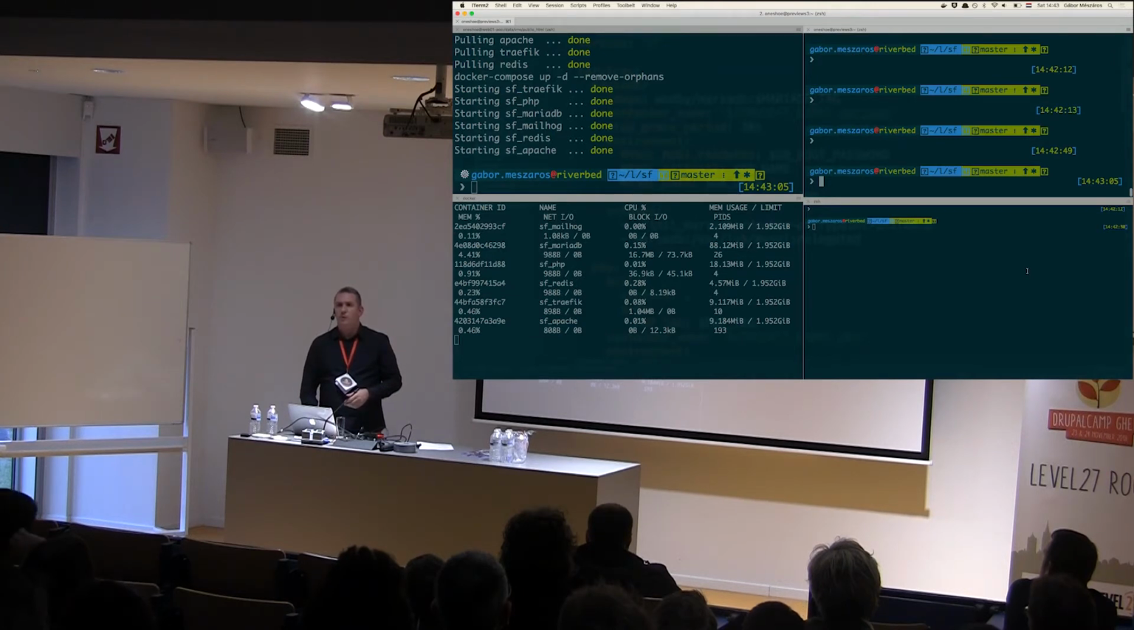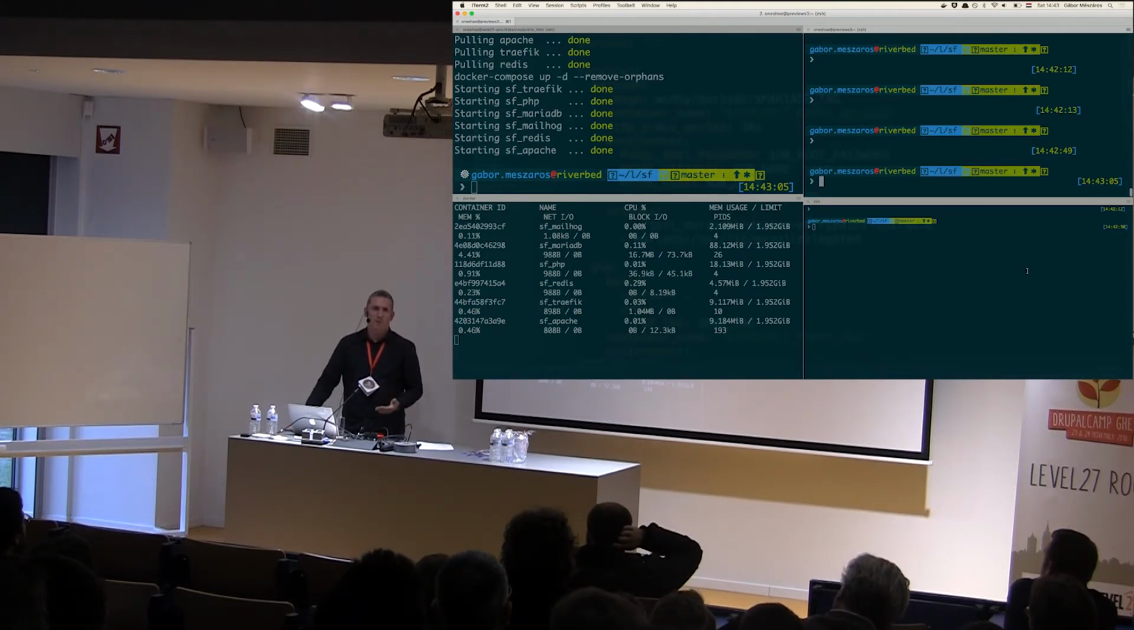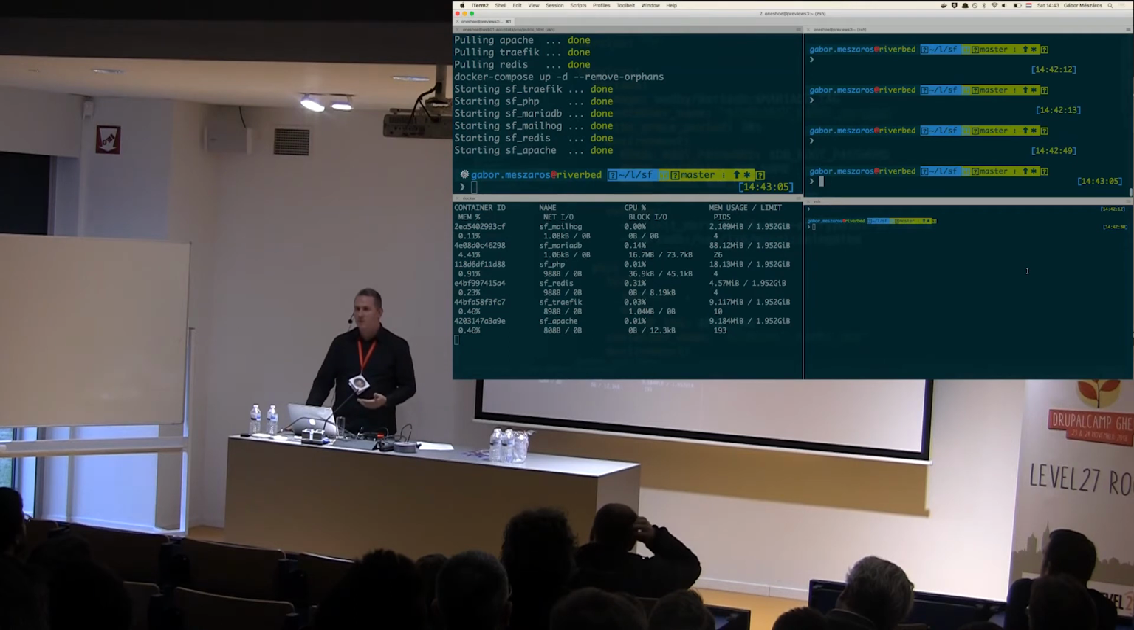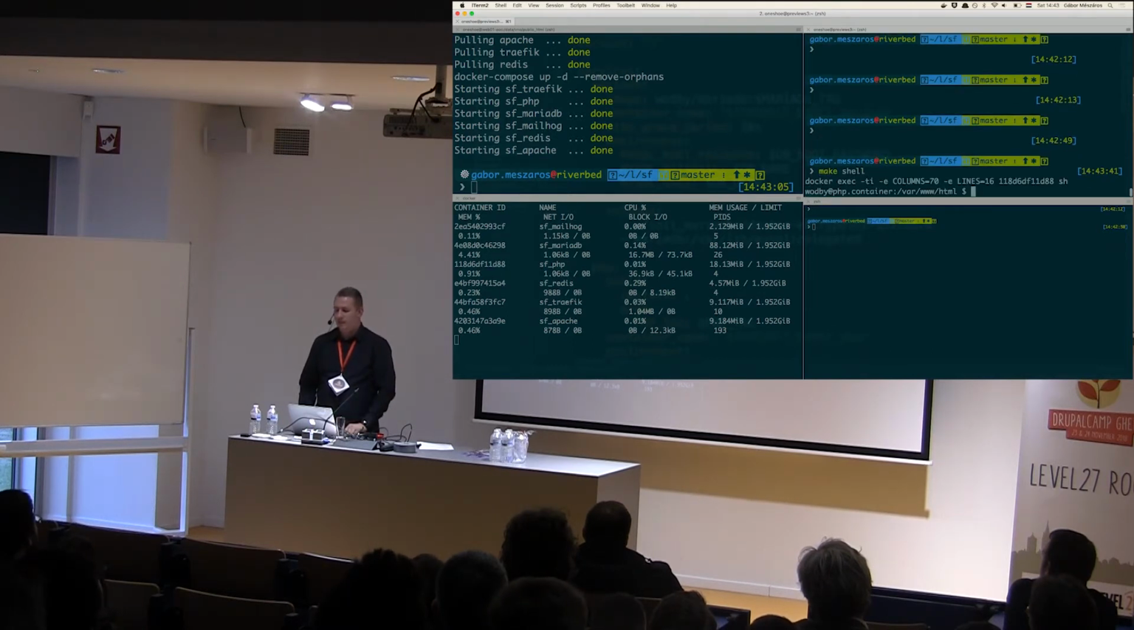How many of you know the command to step into the container? 1, 2, 3, 4. Alright. Stepping into a container is a long command, and you usually want to step into your PHP container at least. So how can you do it with Docker for Mac? You just say, I want to go to the shell. And I am in the shell already.